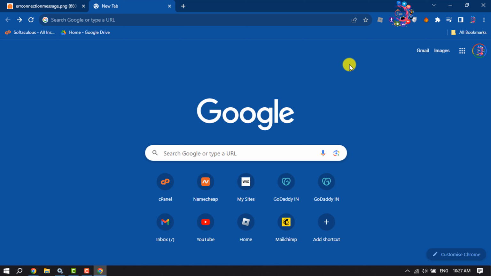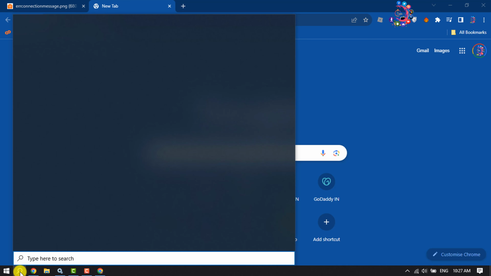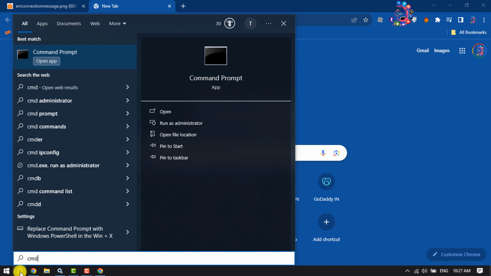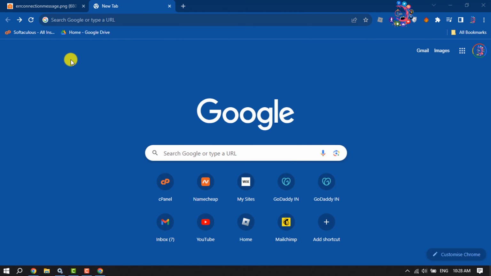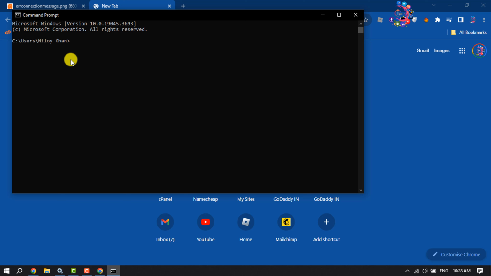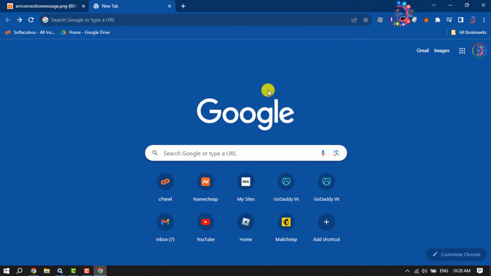And the last solution is to clear your DNS cache. To do that, click on this search icon and type here cmd and open the Command Prompt app, and here type this command: ipconfig /flushdns and hit enter, and it will clear your DNS cache. After doing it, relaunch your browser, and hopefully one of the solutions will fix the error.